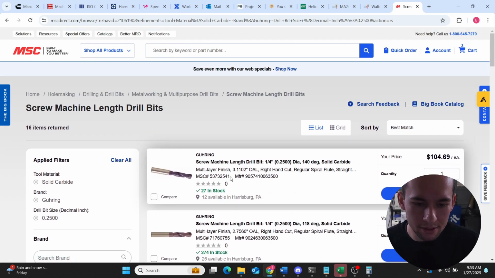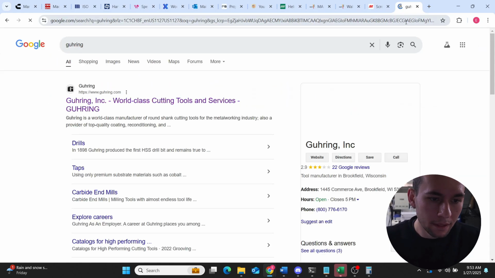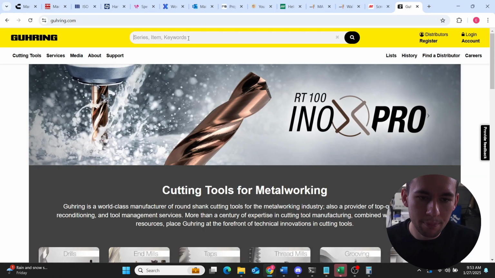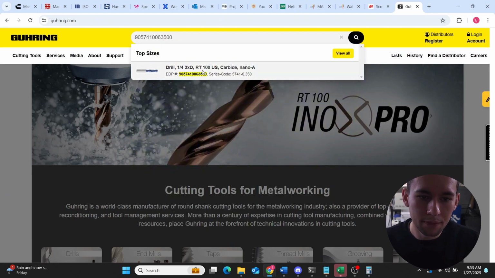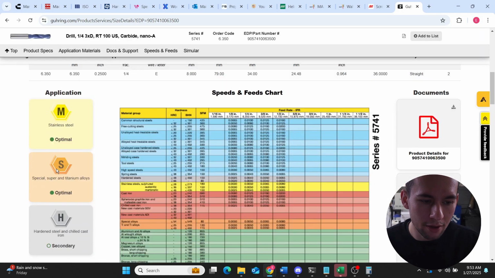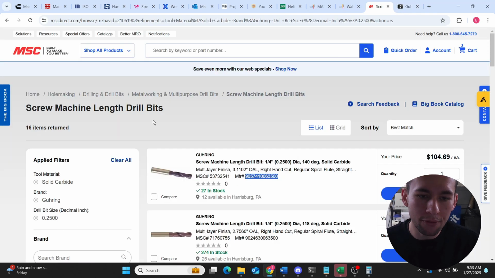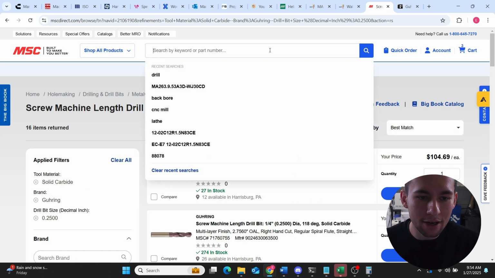So you can find different tools on MSC. Let's say that you wanted to figure out what this drill was good for. Copy the manufacturer's number, go to Goering, go to their website, paste their manufacturer's number in there, click on the button, look at what it's good for. So let's go down. Applications, optimal, stainless steel, super alloys. Secondary is hardened steel, but you can run it in ISO P, ISO H, ISO M, ISO K, and ISO S. You don't want to use it in aluminum. Okay, so that's how you backtrack what you found on MSC for the application that it's actually used for.